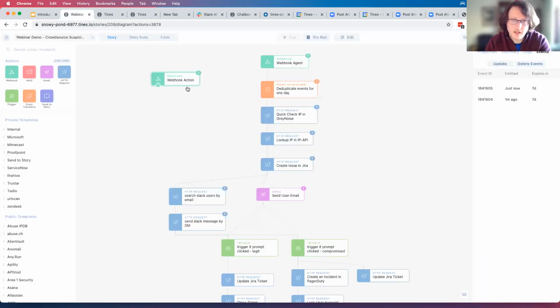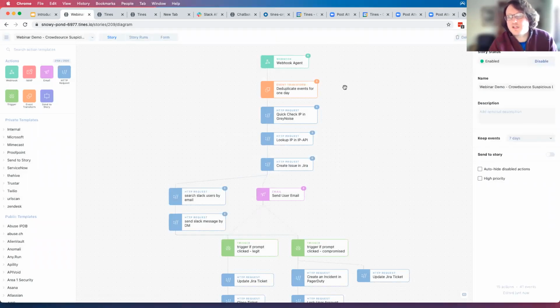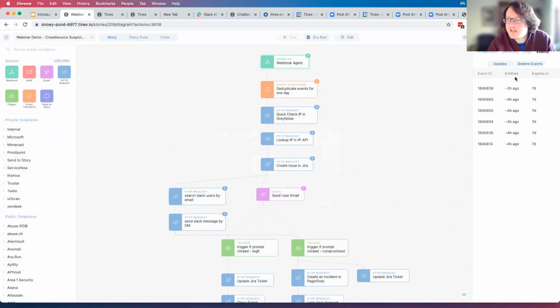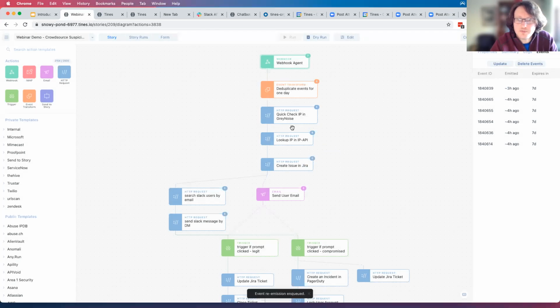Very, very simple. The way a story runs, as I said earlier, is a webhook or an action emits an event and passes it along to the next action in the story. I'm just going to emit this event here, and maybe you can see the numbers running up. If I re-emit this event, you'll see the numbers going up through this story. You can see that the action has been emitted from this event and passed down to the next actions in the story.